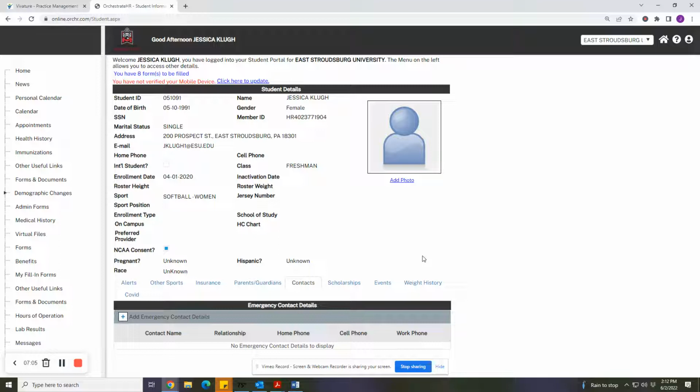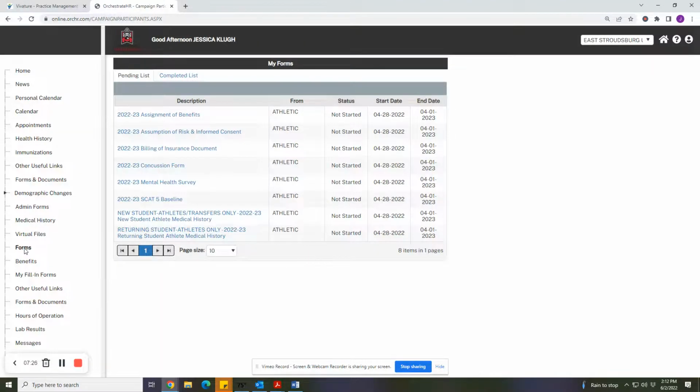Now that we have ensured all your info is correct, we can go to the forms. So you can get to it one of two ways. You can click this hyperlink up here that says you have 8 forms to be filled, or you can click this over here to the left side of the screen that says Forms. So you will see that I have 8 forms here that need to be completed.